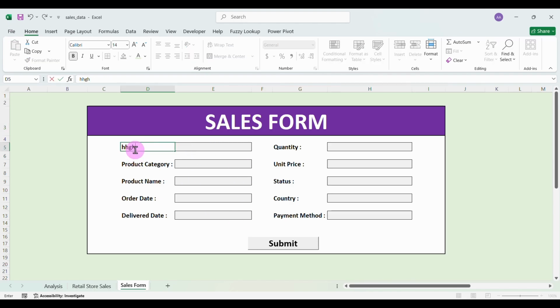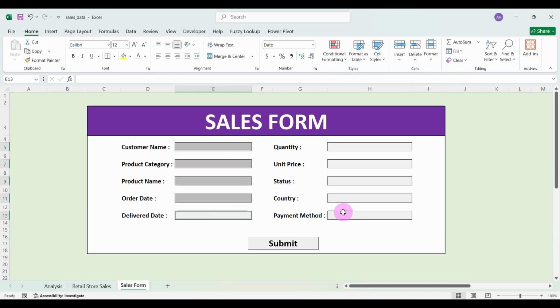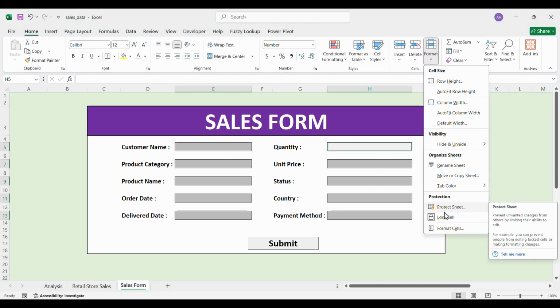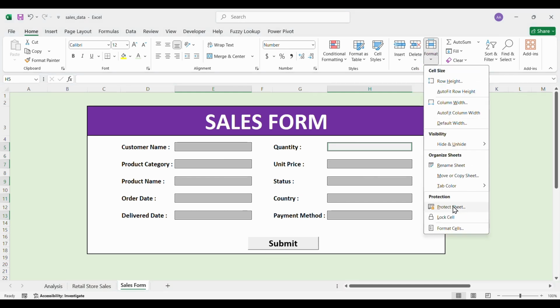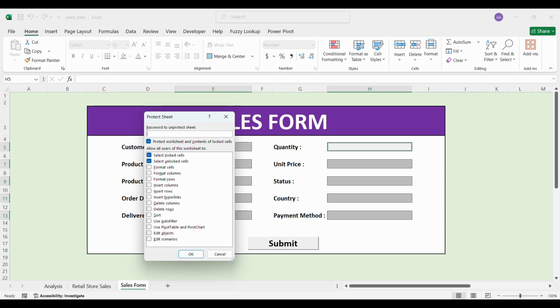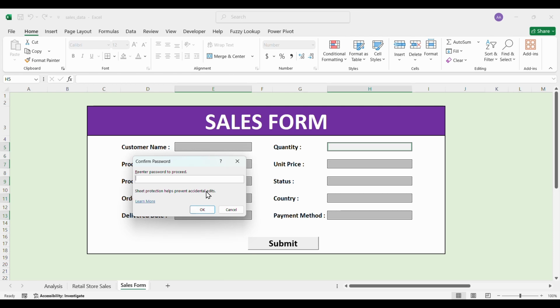So the last thing we want to do is, you see that if people use this form, they can easily mess it up, right? So we want to lock the form. We long press our Control button and select everything. This is where we want people to input. We go to Home, Format, and then we lock it. It is locked. Now let's protect it. Put a password, any password of your choice, but please put something that you will remember. Don't lock your sheet and then you can't unlock it, please. Okay, now it is locked.